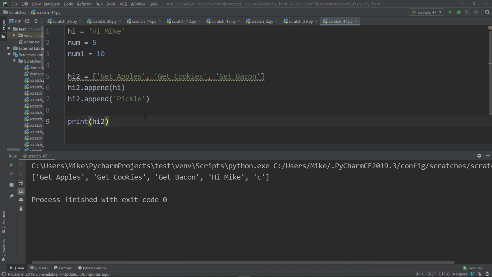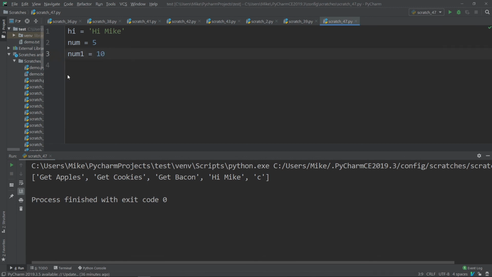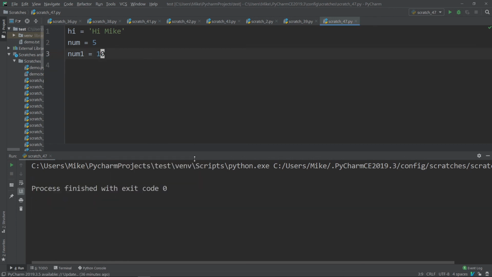The last thing that I want to show is that just because a value is stored in a variable doesn't mean it has to be printed out. For example, I'm going to erase all that and I have all these values here. If I run it, nothing gets printed out. However, these variables are still stored in memory and they can be used later.